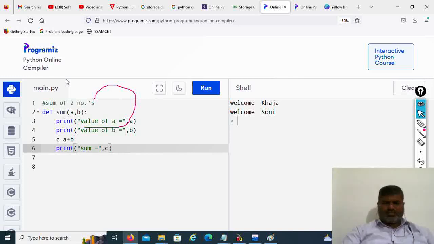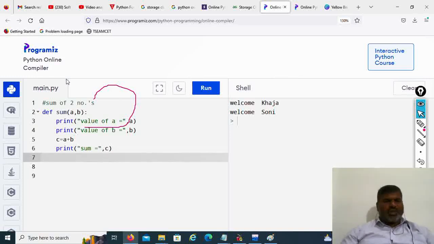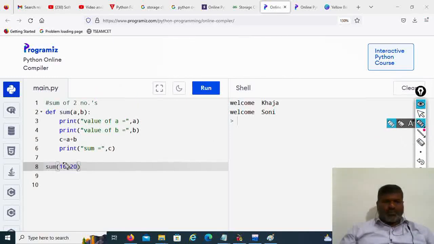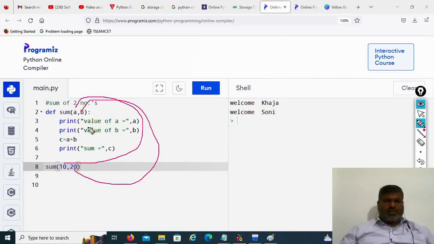Now go back to the first column and call the function sum of 10 comma 20. What happens here when we call this function? 10 will be copied to a and 20 will be copied to b. Then the a value is displayed as 10 and the b value as 20 onto the screen.